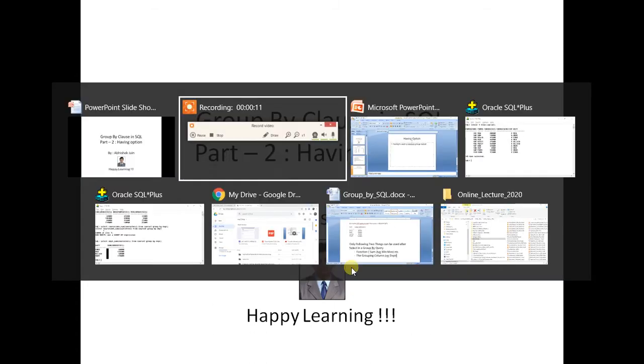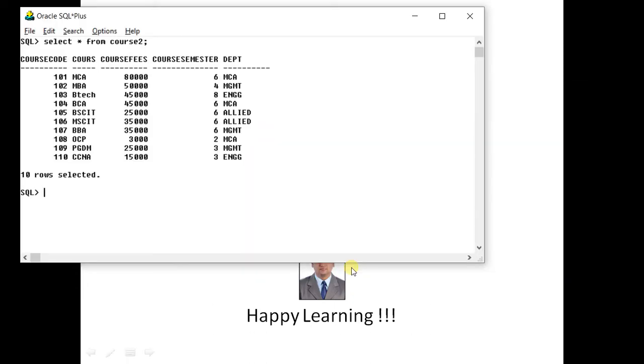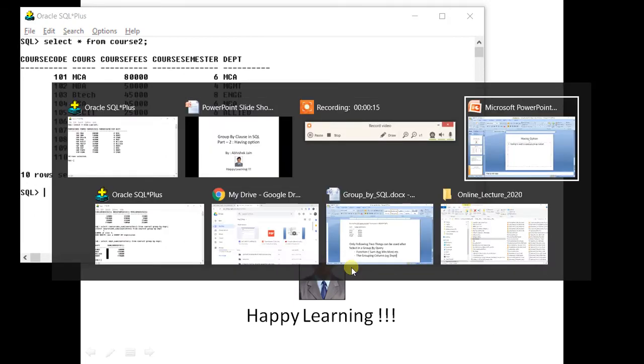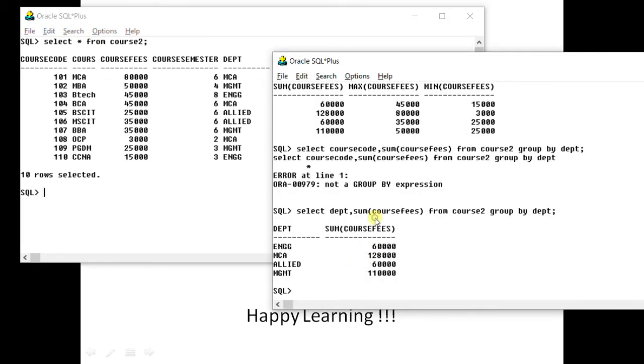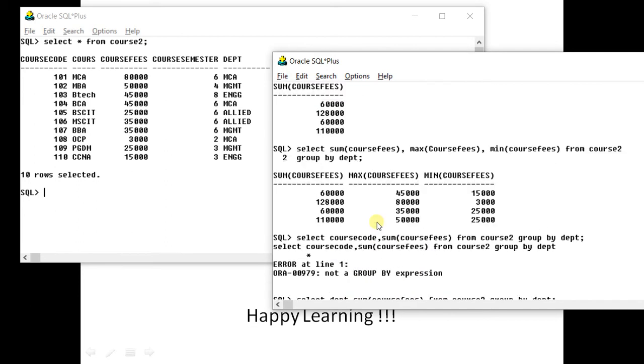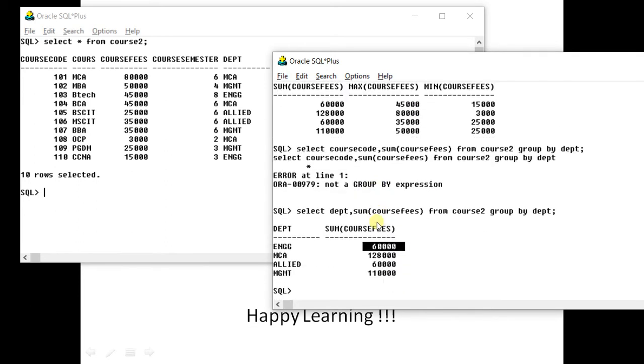Yesterday we saw this table and we fired this query: select department, sum of course fee from course group by department. We saw that instead of writing four different queries, a single query has done the grouping, engineering and so on.